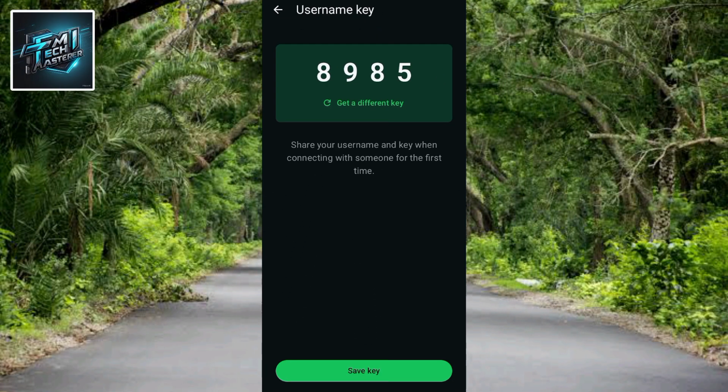So if anyone has just my username, the person will not be able to contact me unless the person has my key as well. That means I'll have to share my key with the person before the person will be able to contact me on WhatsApp via my username. So let me tap on save key.